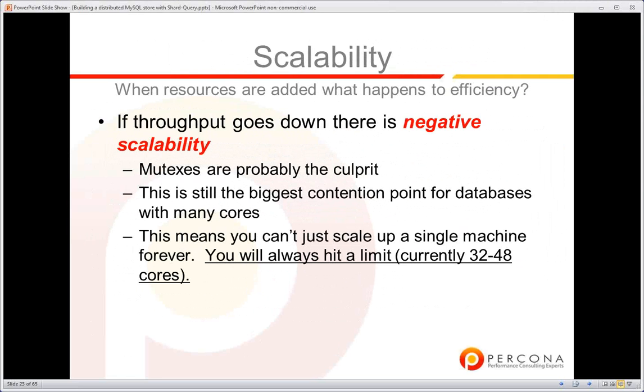All of the multiple threads that are running have to compete to hold locks on important memory structures inside of the database, like the buffer pool and the adaptive hash index and the binary log. And these areas, which are called mutexes, can become very hot spots. And the more cores you add, the more hot those spots become. This means that you really can't scale beyond 32 to 48 cores on a single machine.